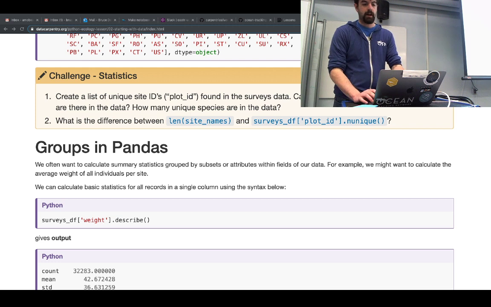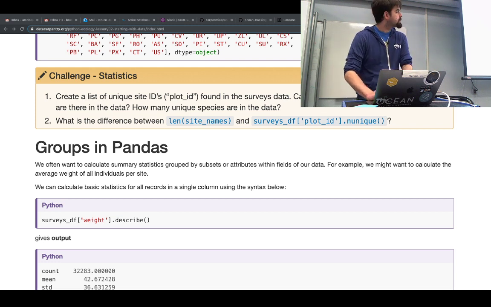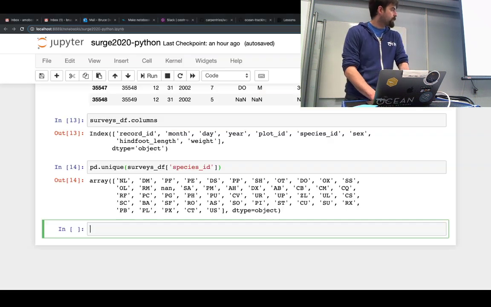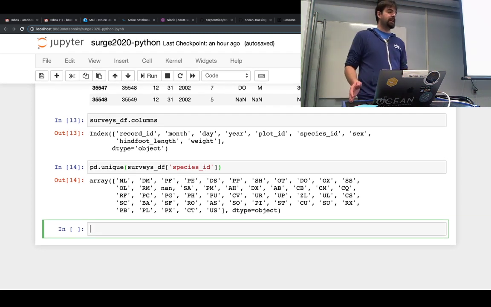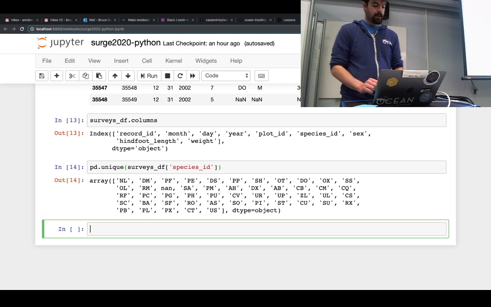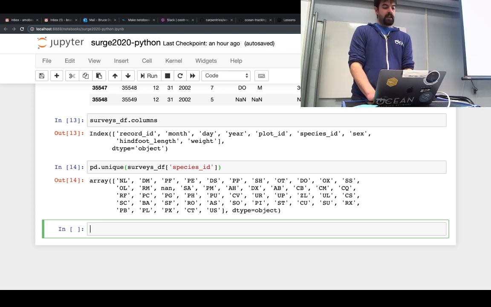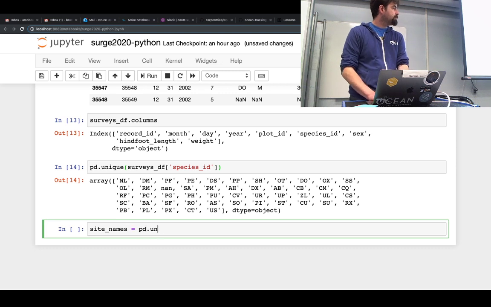49. Correct. Okay, good stuff. Let us go and generate that. We'll step through the code. So if we want to generate an array called site names of the unique site names, we call that array site names equals pd.unique.